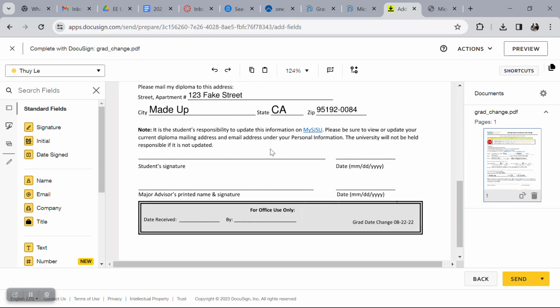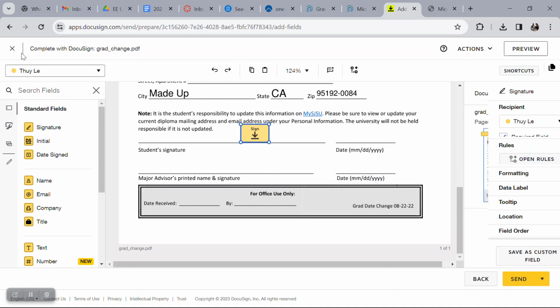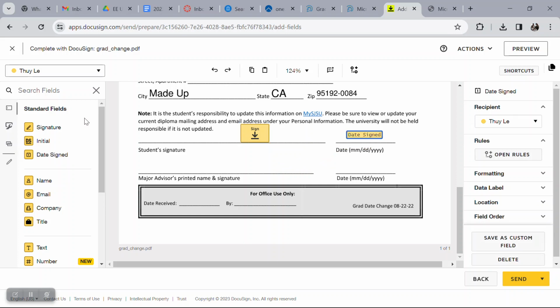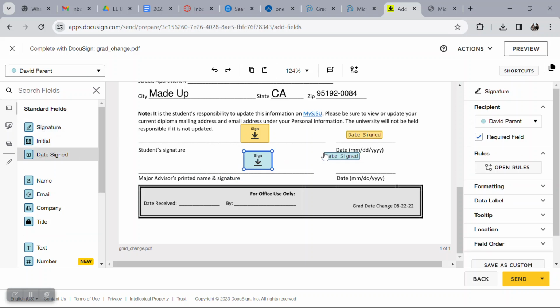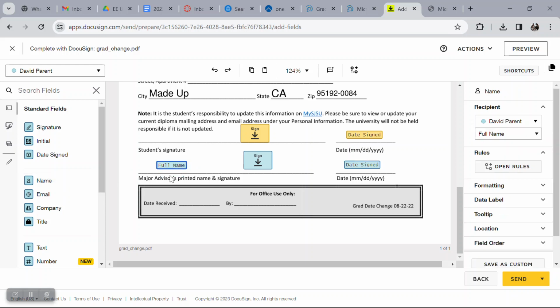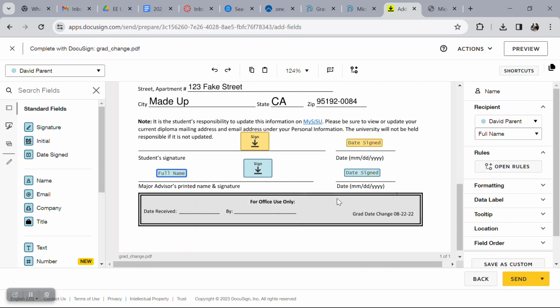But now this is the important part. Okay. You put your signature there and your date signed there. And then for me, you click my name, you put signature, date signed, and my full name. All right. And then you would send it.